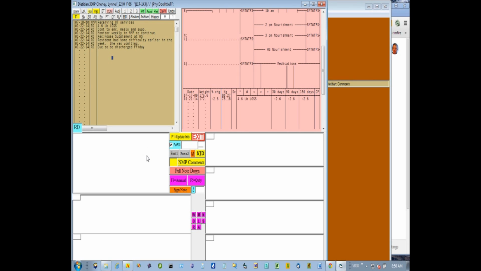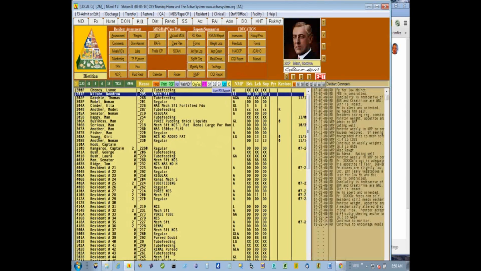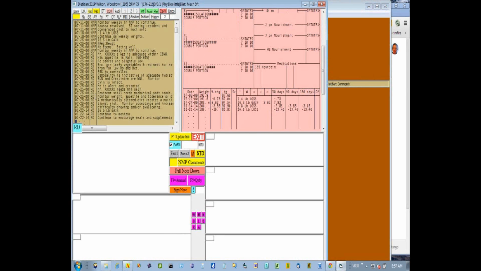So it holds a tremendous amount of data. It's very historical. You can read back 10 years on all the different discussions and all the different assessments that were done for a resident by looking at this comment file. Now I'm going to press escape or exit, click exit, and go back to the roster. Then you go to Woodrow Wilson, you would hit F7 there, and once again put C for the weight change.